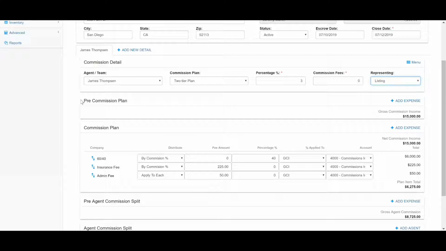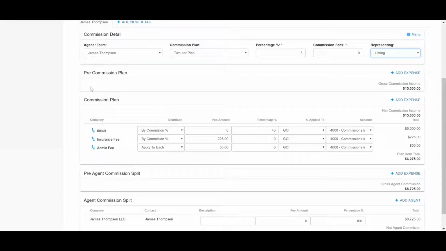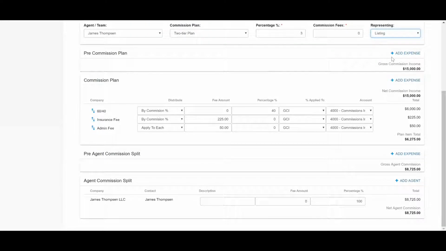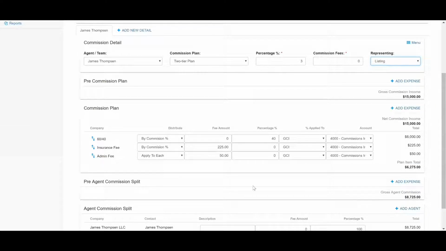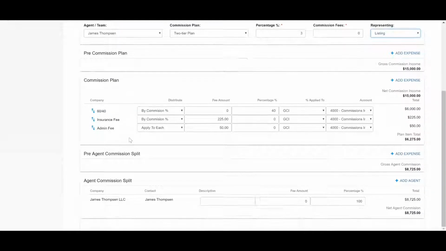Okay, and so now we have all of the commission details right here. Remember that the commission plan goes from top to bottom. So first we start out taking fees from the top, and then the gross commission income gets updated as we go down until we get to the agent commission split, who then receives the remaining total. So as we see here in the commission plan, we see all the office fees, our 60/40 plan, because James has not yet reached the item cap amount for this. Once he does, it'll be switched to the 80/20 item. Then we also have our two flat fees right here, and the agent commission split at the bottom with James.